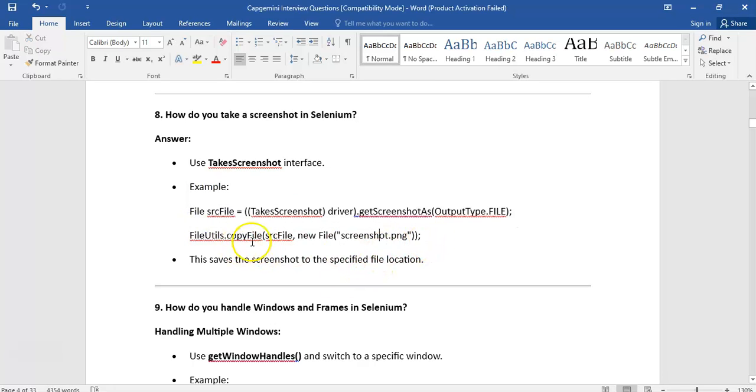Right, then we can copy that file into our local system. FileUtils.copyFile, right, we can copy it.